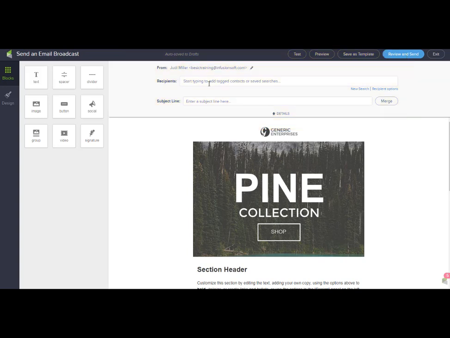We're not going to be talking about recipients yet because we're not ready to send our broadcast, but we do want to add a subject line. So I'm just going to put my cursor here and put "Here's what you're waiting for." And then I want to personalize it and put their first name in here. It's really easy to personalize it.